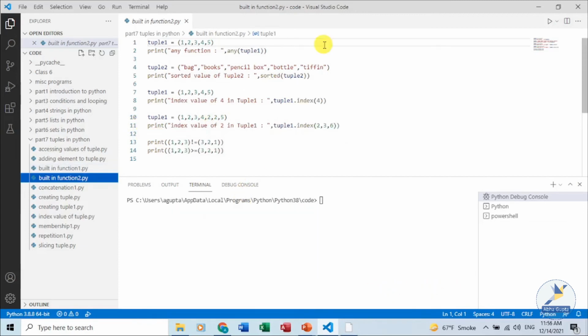The any function returns true if the tuple has at least one item, and it returns false if the tuple is empty. So you can pass a tuple to the any function. It will give you either a true or a false value. The sorted function returns the list after sorting. The index function finds the first index of the given item and returns the index.